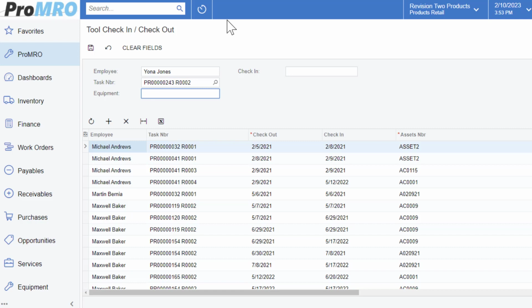Now the equipment is also your tool number. So for this demonstration, we're going to go ahead and use the tool number that we reviewed earlier. And at this point, just simply hit enter. And now you can see here on the bottom of the details, it did create a line showing that you have checked out your tool on this date. If you're satisfied with that, go ahead and hit save.